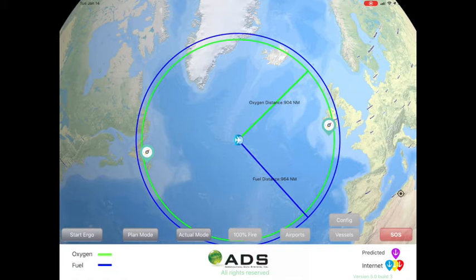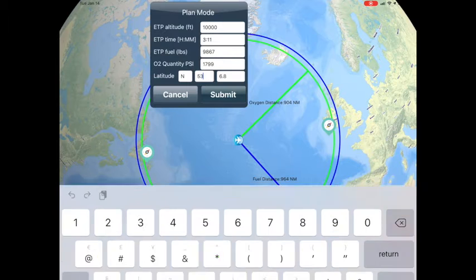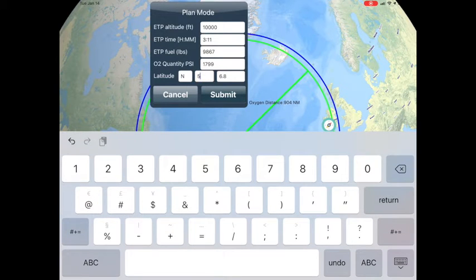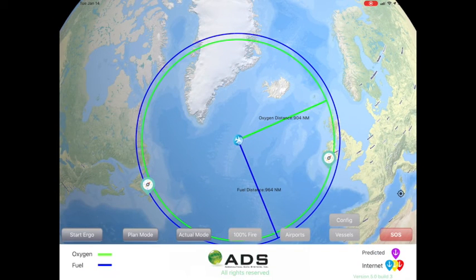Should the actual route not fly over the diversion airport shown here, then inserting the latitude from the longest ETP on the flight plan will displace the planned aircraft position visually to reflect a more accurate solution for the pilot. So in this example, let's go back to the plan mode and we'll move the latitude several degrees north. Here you can see the aircraft moves north, and with it, it drags the center of the circles, reflecting a more accurate solution for the pilot.